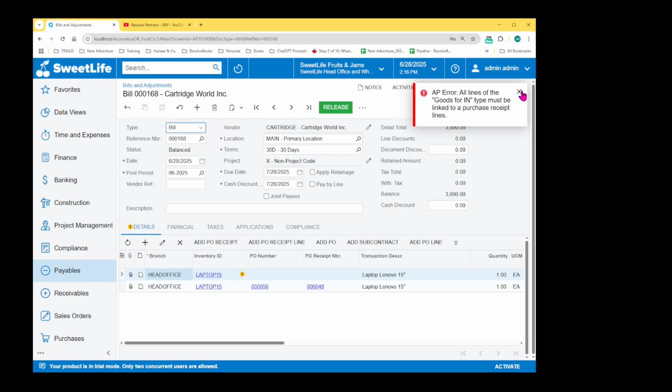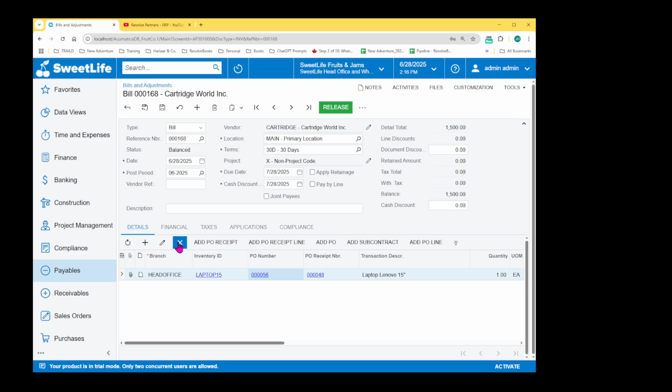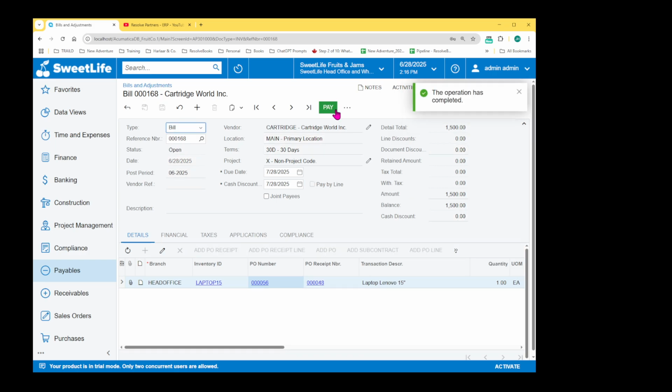That's not linked. It's actually duplicating this line here. So let me just get rid of this line here. Okay. Now I should be able to release it. There we go. So that's matched to the individual invoice. The payable has been released. It's been receipted. The invoice has been released and matched to the individual PO and PO receipt.